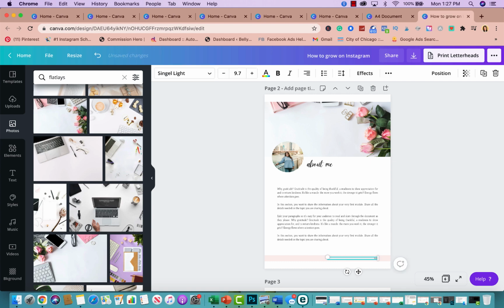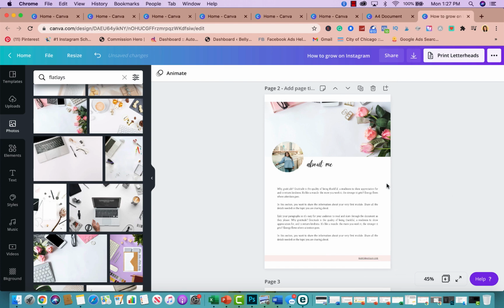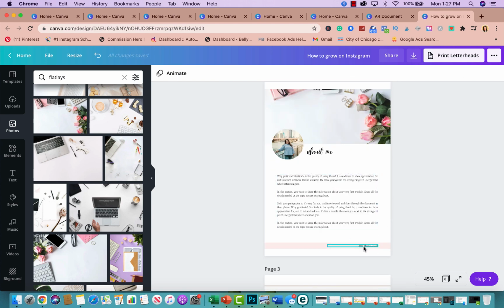Now, one cool thing that you could do also, if you want clickable links in your template, you could actually do that. So you could put whatever website you want to put down here. And once you're happy with that, if you click on the three dots right here, you're able to add your actual link to wherever you want to drive traffic to. So I'm going to put my website here. So now when the customer downloads this ebook, if they click on my name, it becomes a clickable link, a hyperlink, and it will take them to my website.